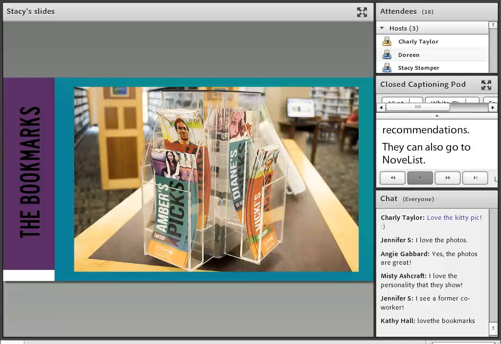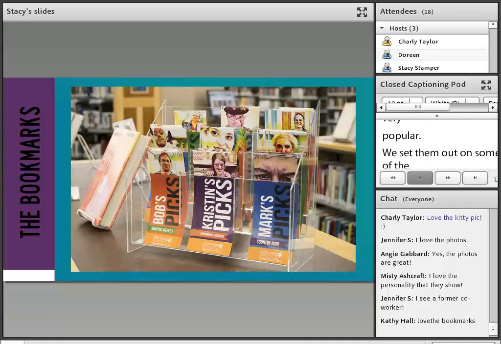And the bookmarks were very popular. We set them out on some of the bookshelves. There's another picture of them.